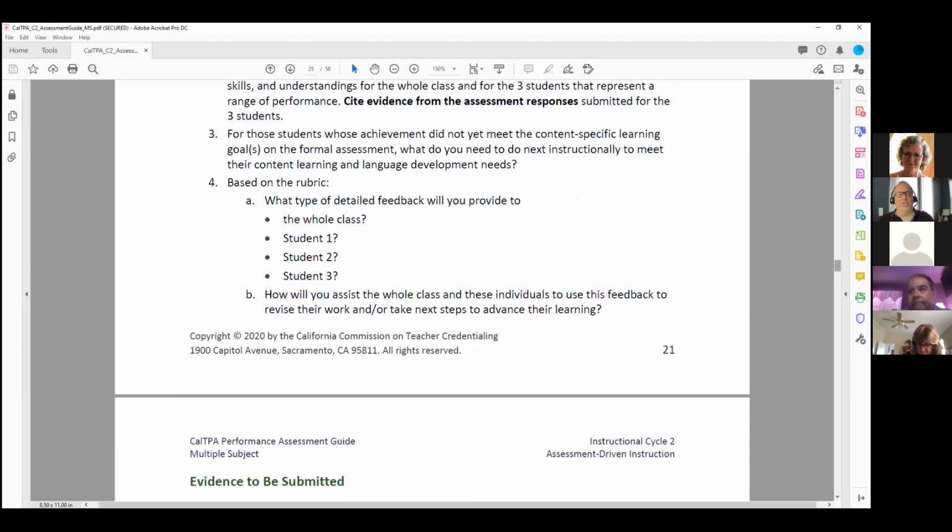And then another question is, how will you assist the whole class and these students, these individuals, to use the feedback to revise their work and or take next steps to advance their learning? So now looking at data, looking at assessment results to reflect and determine, okay, what are my next steps? How am I going to advance this learning?